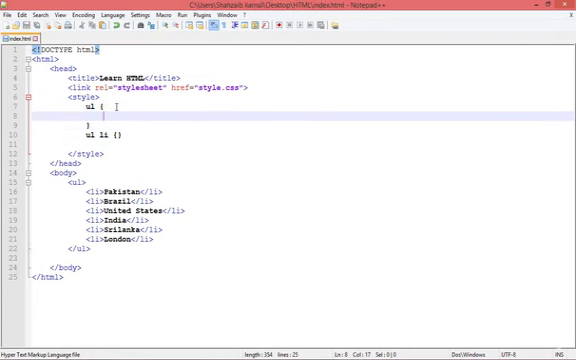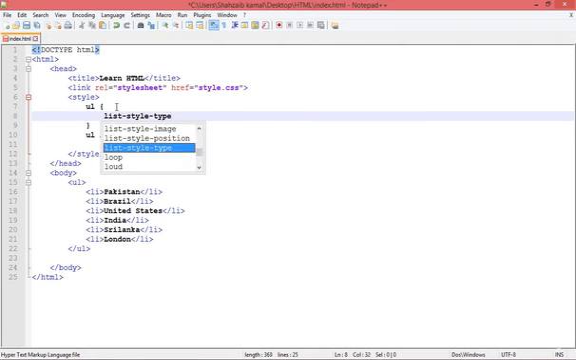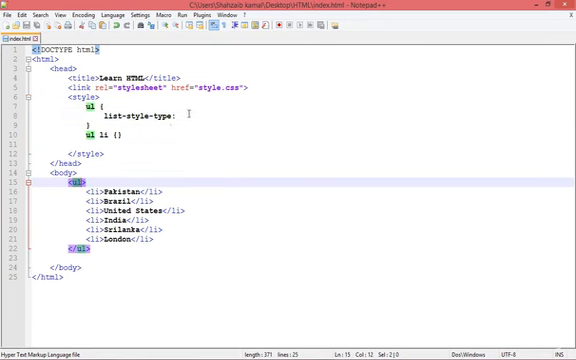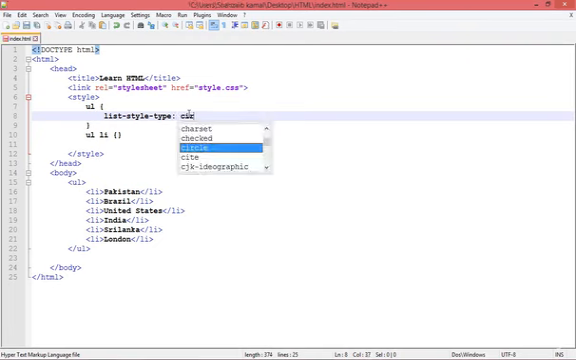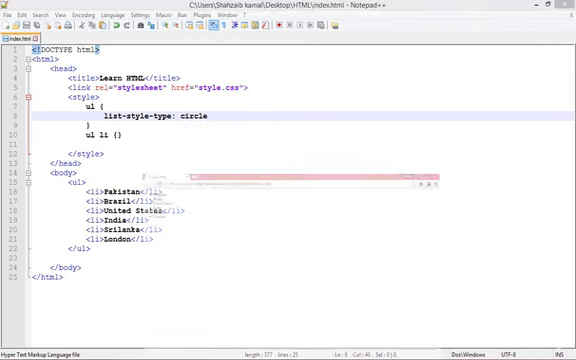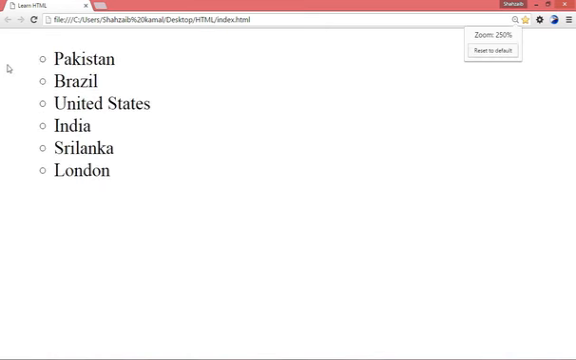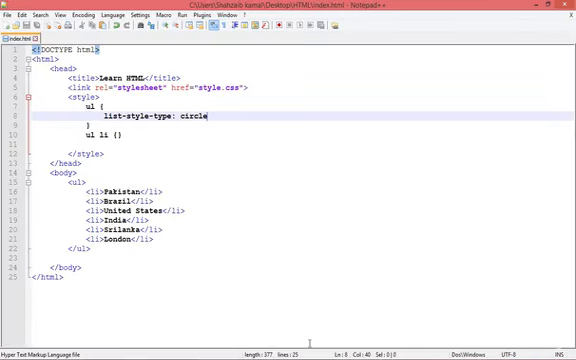I'm just going to apply an interesting thing: list-style-type. Now which type do you want? Do you remember that we can apply the type here as an attribute, but we can do this in the CSS too. So I'm applying the circle there. Save and go to the browser and refresh. Now there is a circle, you can see easily.